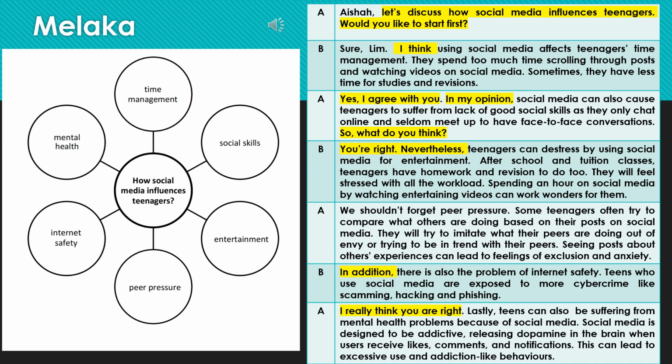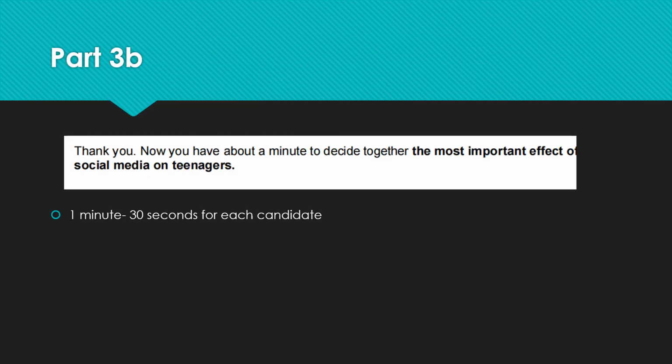Lastly, teens also suffer from mental health problems because of social media. Social media is designed to be addictive, releasing dopamine in the brain when users receive likes, comments, and notifications. This can lead to excessive use and addiction-like behaviors.